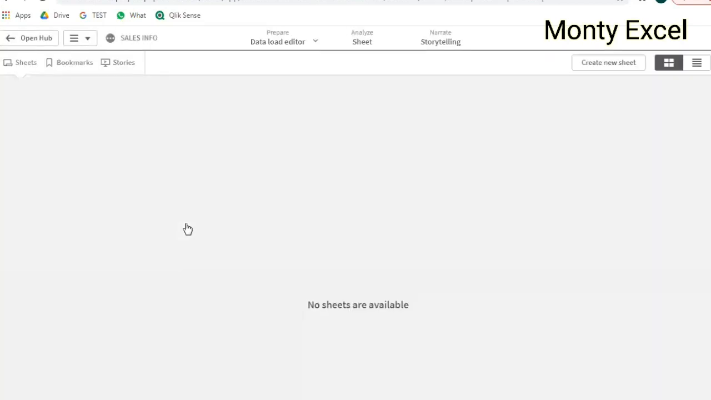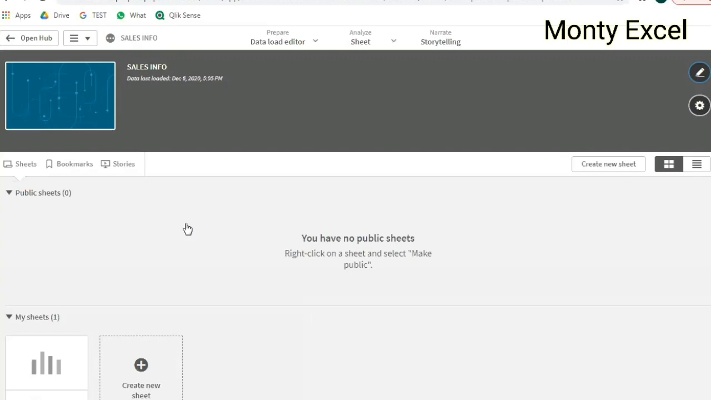The moment I click on this app, when I was creating it for the first time, it asked me to load the data. Now it will not ask me because the data is already loaded, whether you wrote it, dragged and dropped, or used whatever fashion. Okay, so you have just clicked on the app and it has started showing.